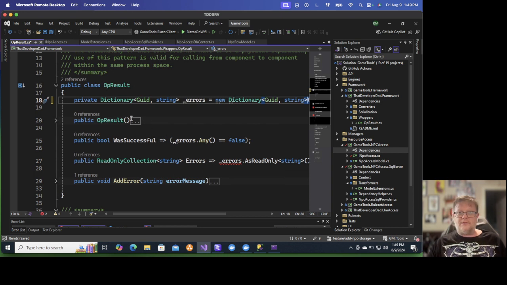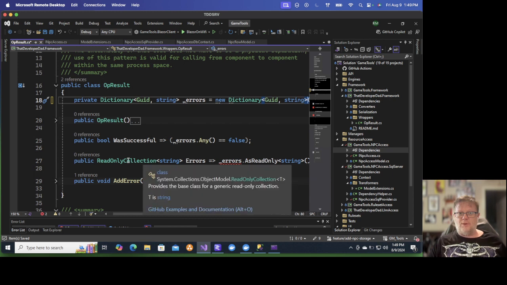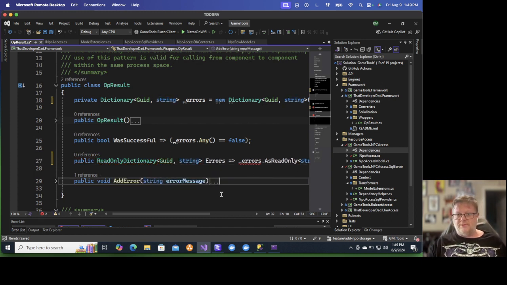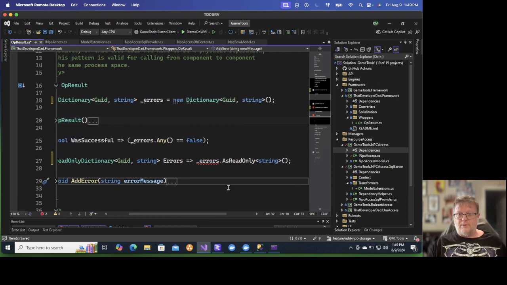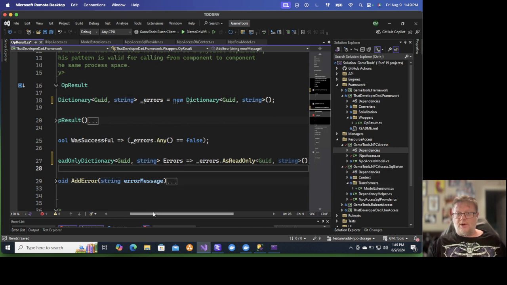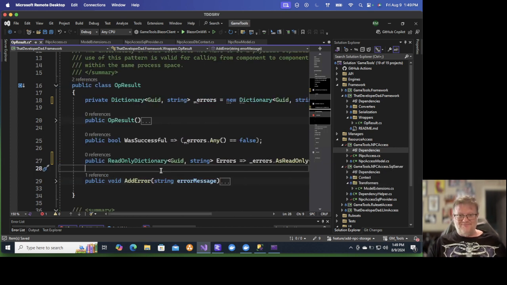Do that. Was successful, errors.any equals false, good. Read-only collection of string errors, no. Can we do a read-only dictionary? Not with a capital I, we can't. GUID and string, good. GUID and string. Okay, so now on my UI, I can just emit the list of the error text.